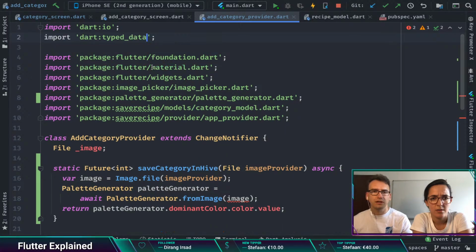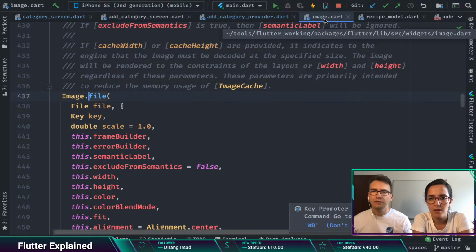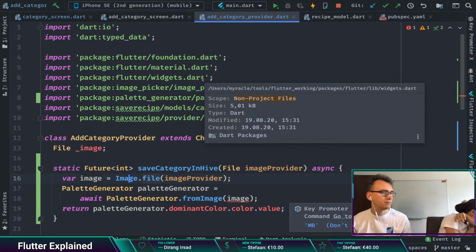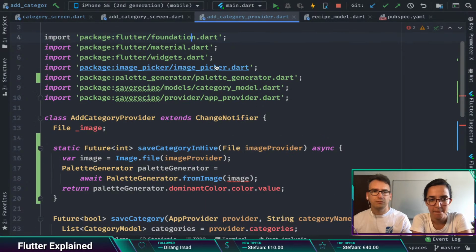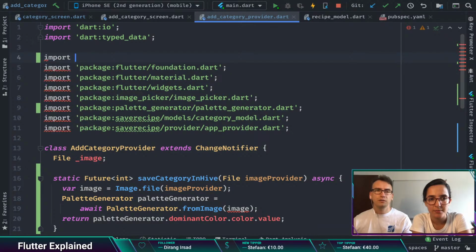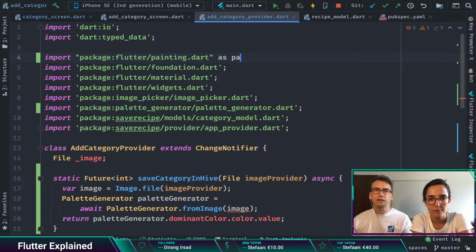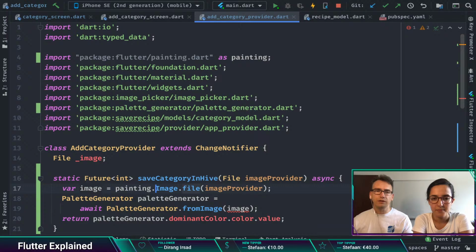I don't know if it's there or. So what is the file here? That's image.dart from widgets packages. So where does it come from? Or better, what I can do is foundation. I can import painting.dart as painting. Or better, painting. And then I just take this one when I declare it.